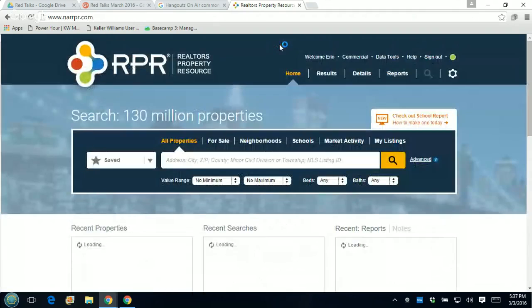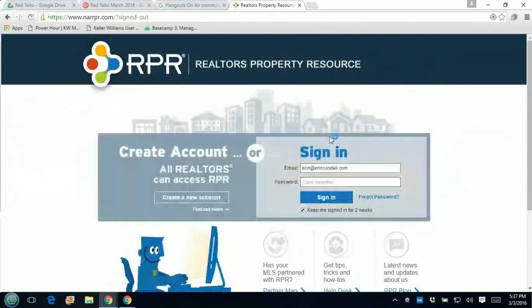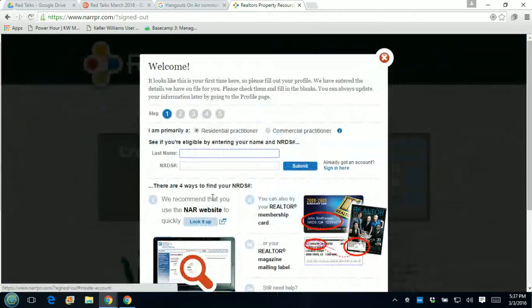So to log into RPR for the first time, Erin's logged in here, so we're going to sign her out. You go to create new account, and this is on your piece of paper there. It wants your last name and your NRDS number. If you don't know what your NRDS number is, it gives you 4 ways to look up your NRDS number. Then once you've logged in that way, you're going to be assigned a username, and you're going to set up a username and password. Do try to save that because it only keeps you logged in for 2 weeks. So you're going to want to write that username and password down somewhere.